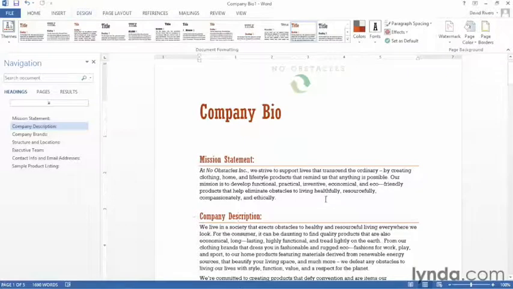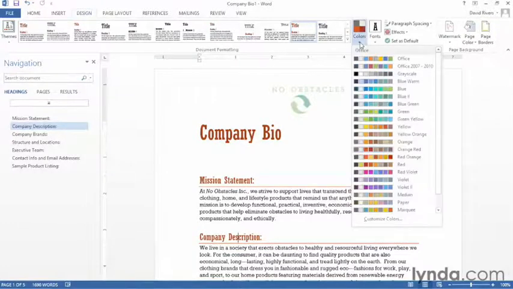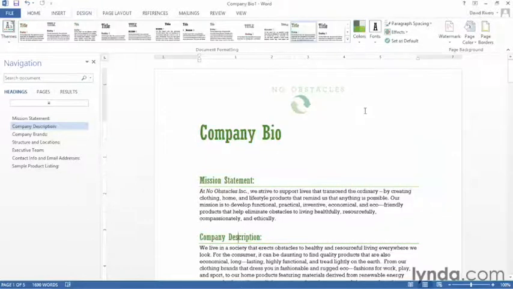If you want to change the color scheme to match your company logo, for example, or just your company in general, click the Colors drop down, and you'll see color sets, all part of a theme. And as we move over those, we'll see live previews as well. Let's go down to green and give it a click. That matches our document a little better.